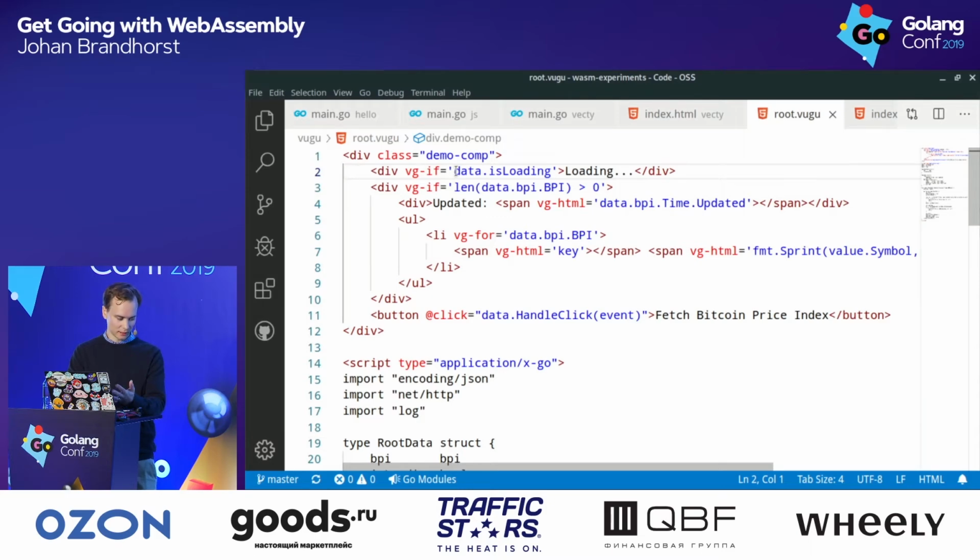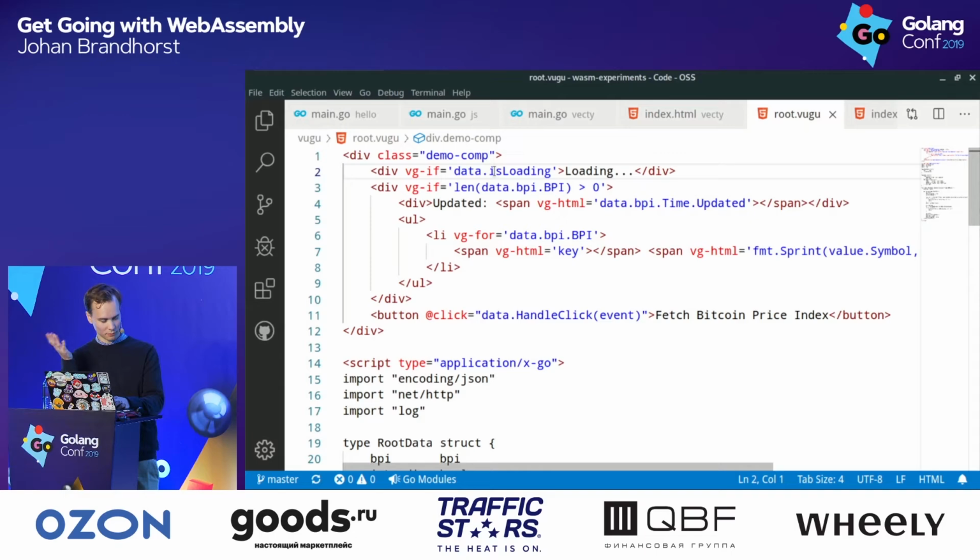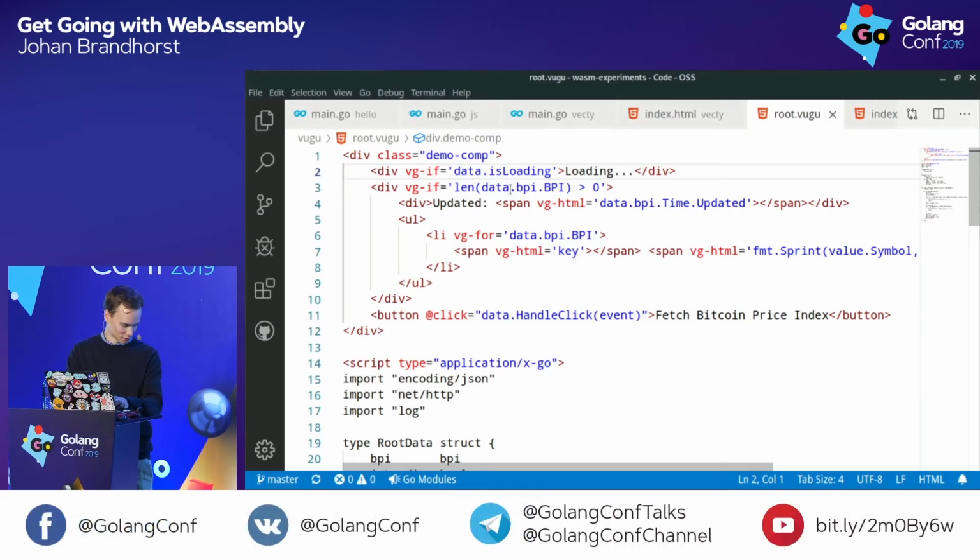It evaluates, as if Go, the statement here, and if it's true, it will show the div, and if it's false, then it will not show the div. So these two things ideally should not be true at the same time. So for example, when the app is loading, then it will show this, and then when it has some data, it will show this, and it won't be loading anymore. They're not logically mutually exclusive, but that's up to your application to make sure that they are.